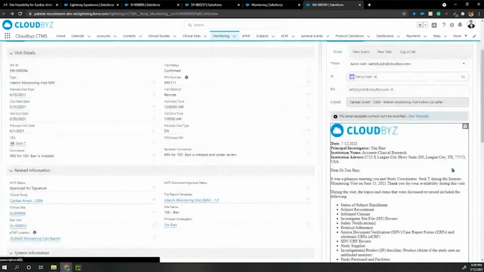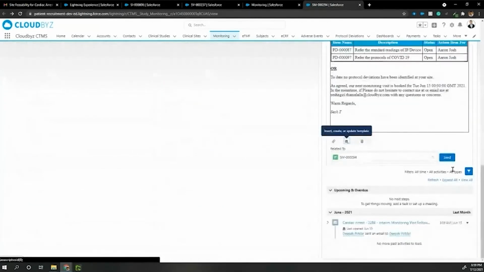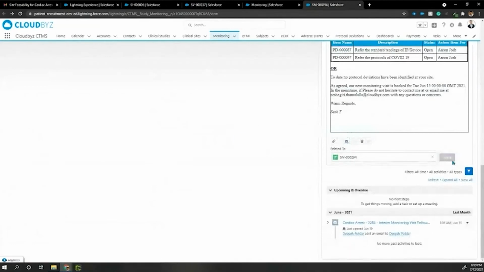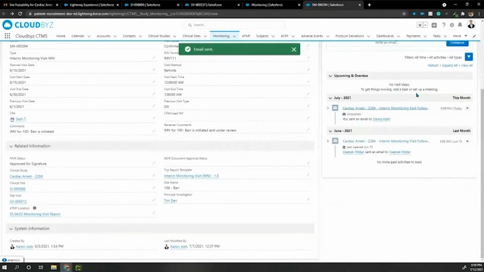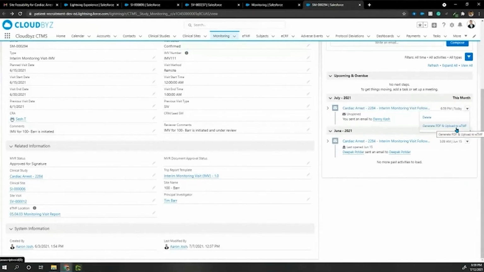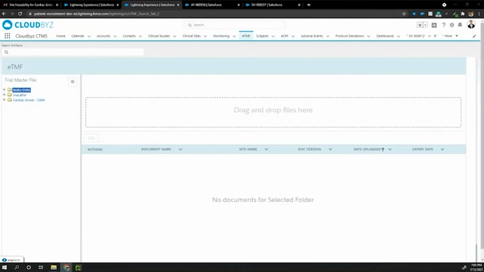Finally, once the user sends the follow-up letter, he or she can upload it into the eTMF. Send it. System creates a record here and simply click this button to upload to the eTMF. You have already seen a couple of places in the system where you can automatically upload to the eTMF, like in the case of essential documents and monitoring reports.